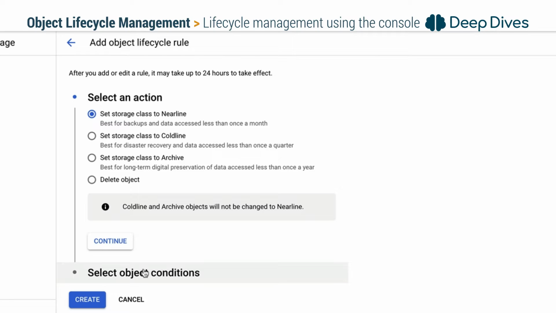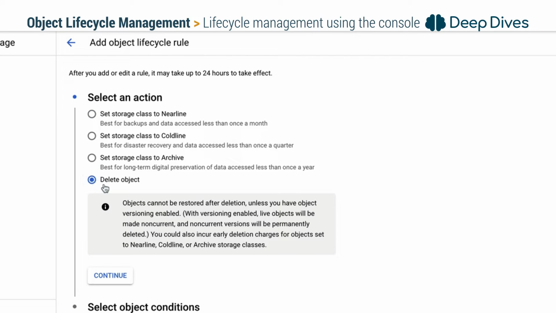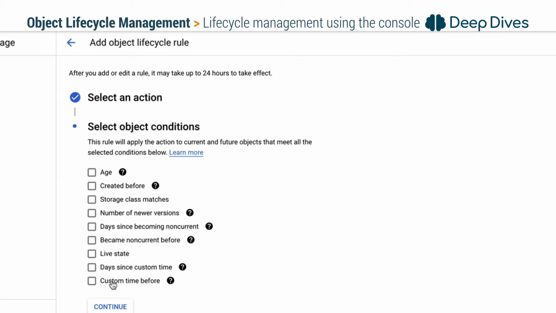So let's define the lifecycle in such a way that we want there to be a maximum of 2 newer versions of any object, and the maximum time we're going to keep a non-current object is going to be 7 days. The way we do this is we set the action to be delete object, and then we continue, and now we need to set the conditions.